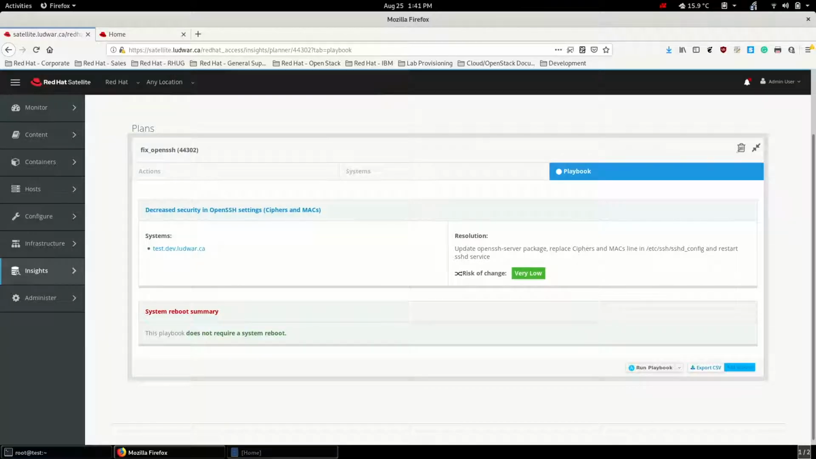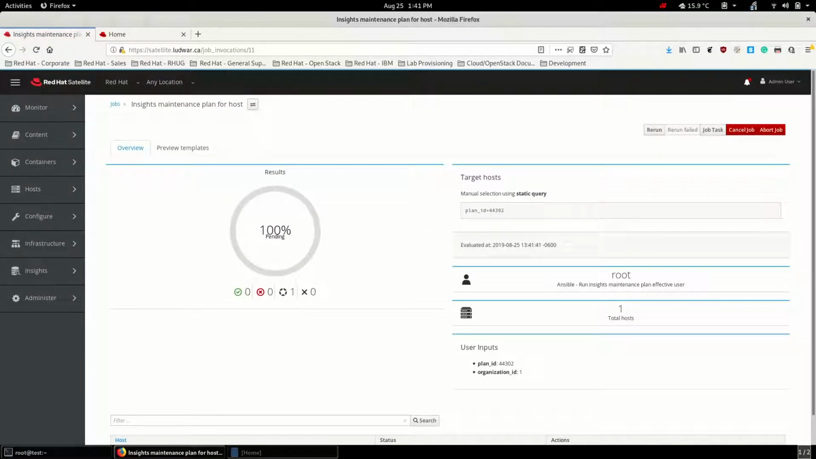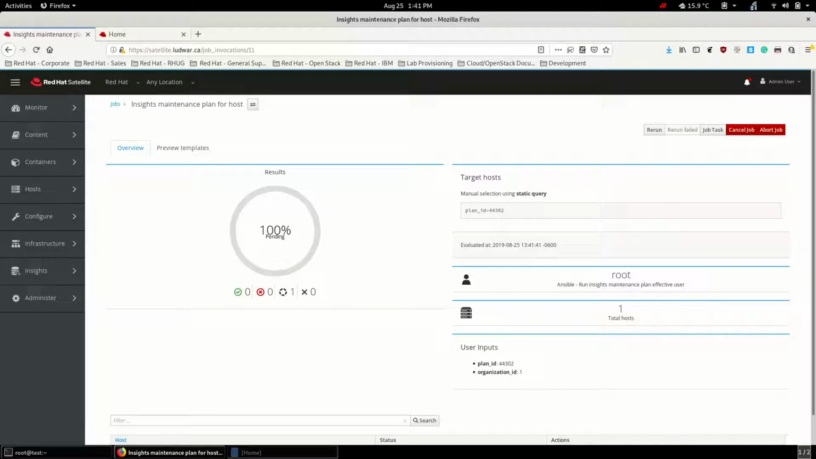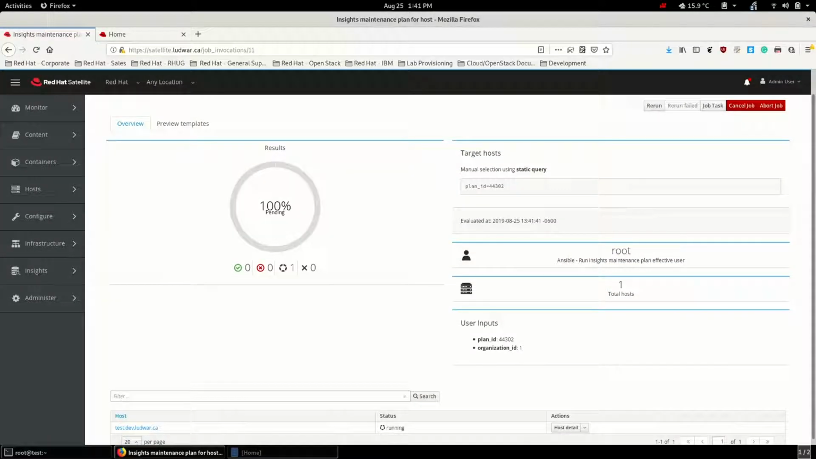So now we're ready to run the playbook. Let's go ahead and do that. So this is going to get kicked off as a job task within Satellite. And we can see that the status of this task is running. So it's going to go out and apply that playbook to the test.dev.ludwire.ca host and apply the remediation. This may take a few minutes as it checks the state of the host and runs through the tasks in the playbook.